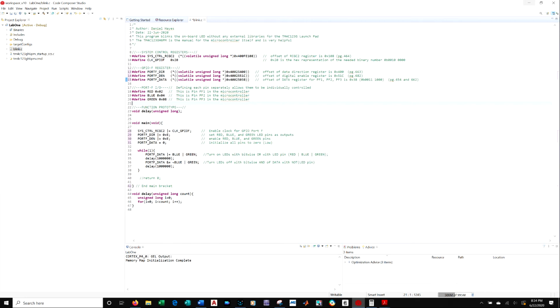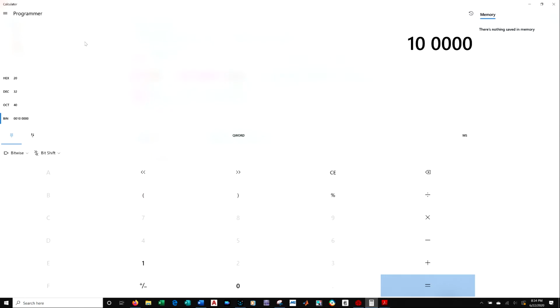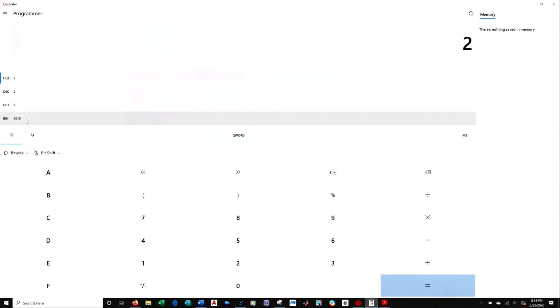So red was, let's see, what was red? Red was PF1. So 1 is the second bit out of the 8 bits of data. So if we want a 1 in the second bit, that's hexadecimal number 2. Just to show you that, let's go to the hex and clear, and I'm just going to put 2. And we can see here that in binary, that's 1, 0. So our second bit has a 1 in it, and that's what we want.